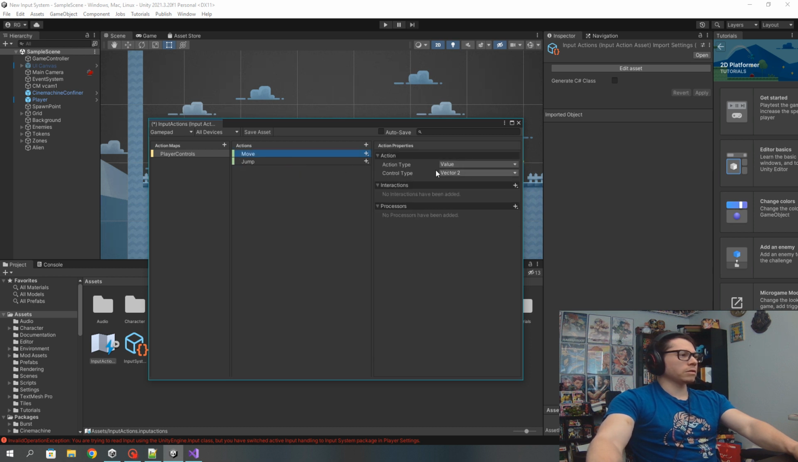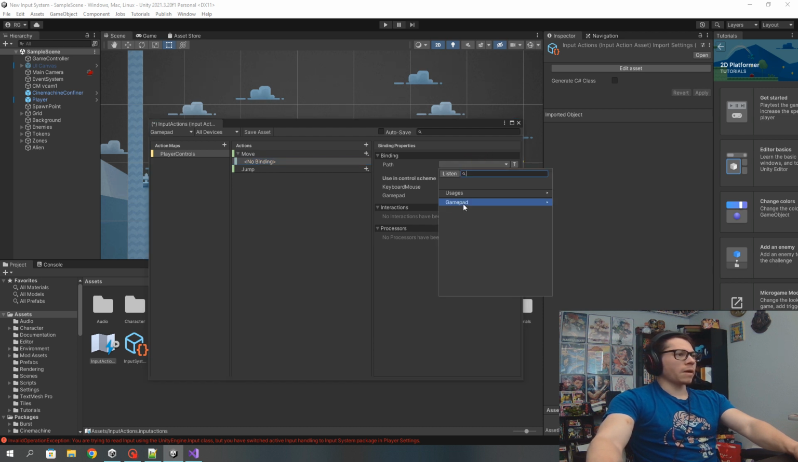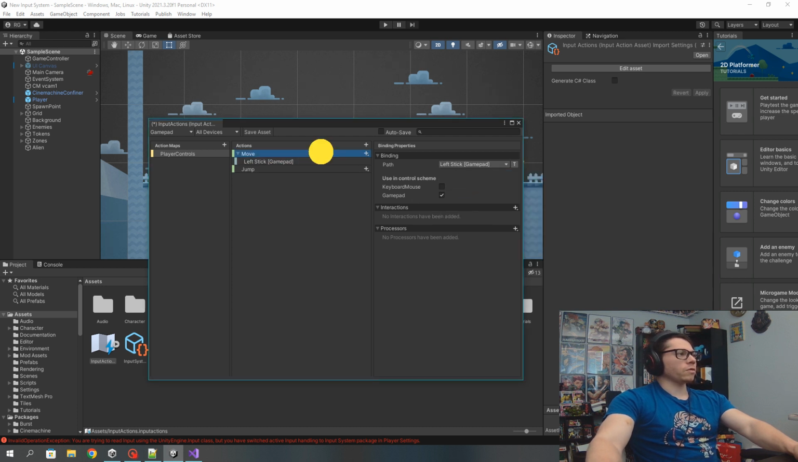And I'll show you how easy it is to add something. We'll just say add binding. No need for left right. We're going to go with gamepad. And we're going to say left stick. Okay? And that's going to be what you're looking for. Again, you can see how add binding, we didn't add that composite.